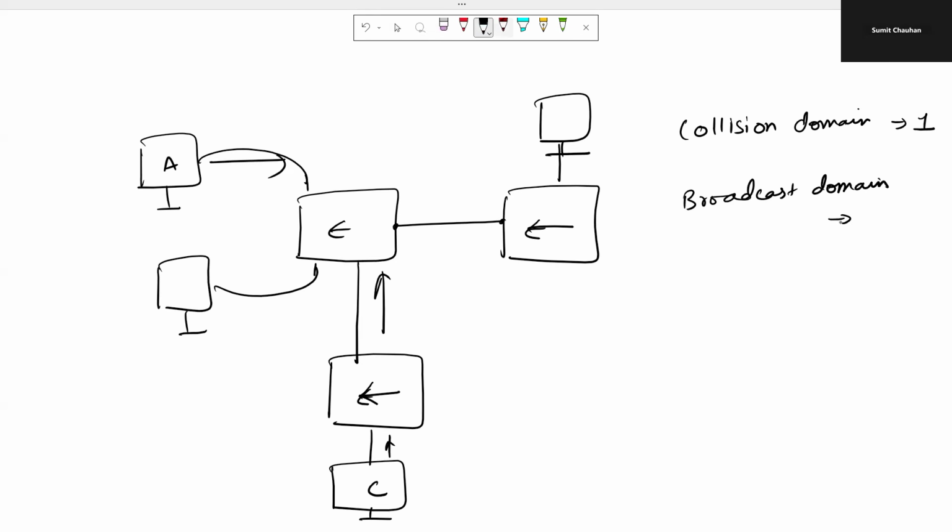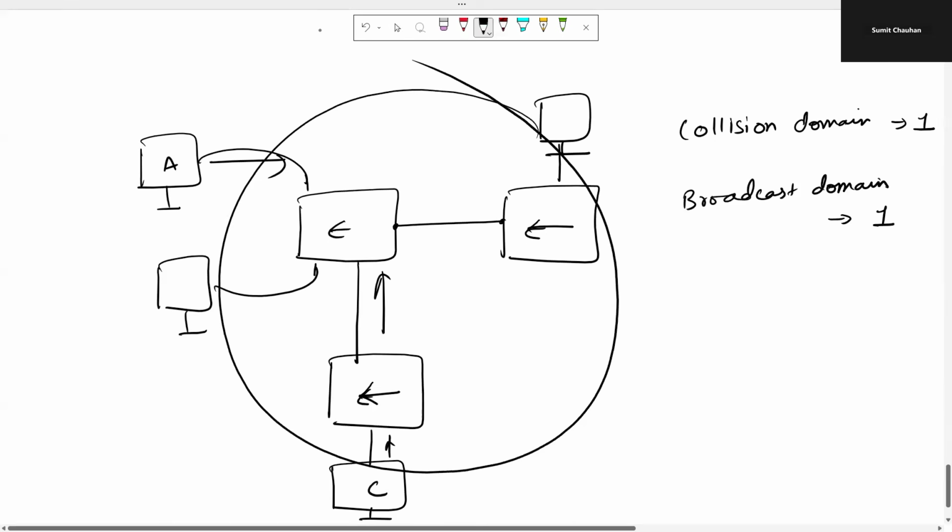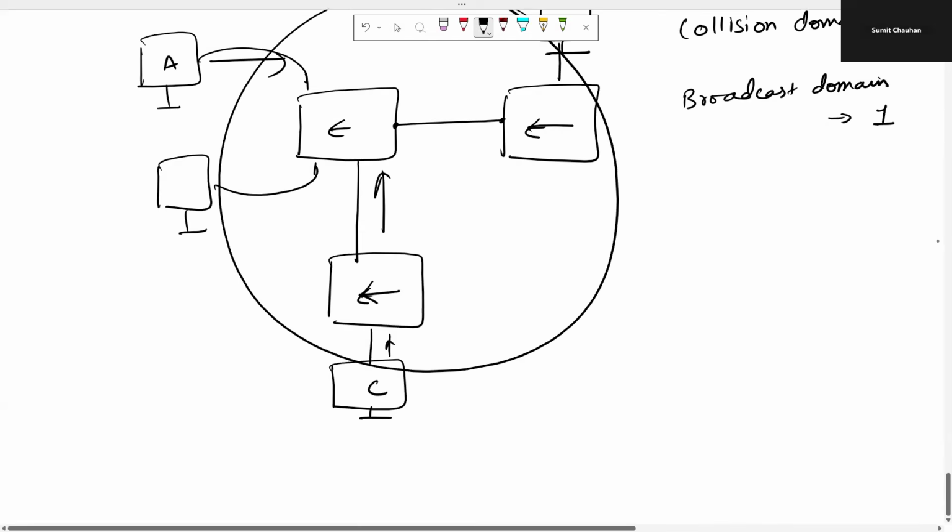And if I talk about broadcast domain, here all the hubs are connected to each other also. So still a single broadcast domain is there. Even if you can see three hubs. So how many broadcast domains? A single broadcast domain and a single collision domain is here.